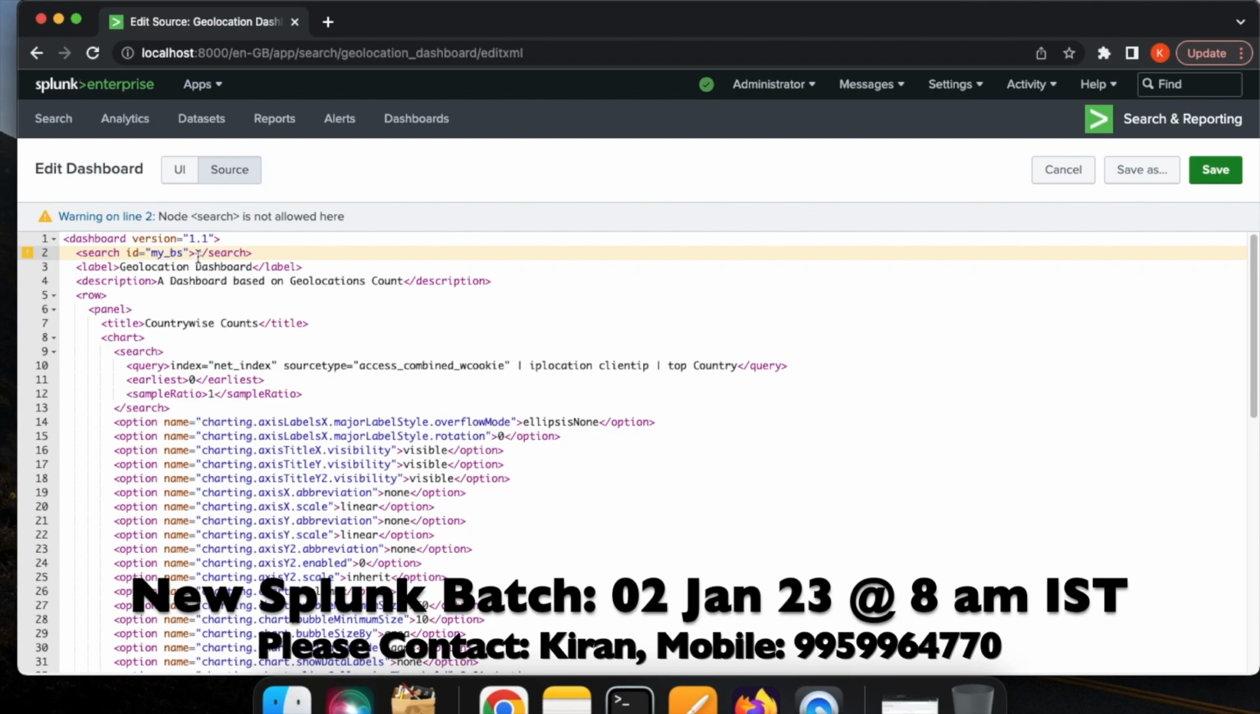Okay, so if you put it in each panel, it will be searching again and again this particular index, this particular source type. So the consumption of resources will be happening, and at the same time even the licensing will be affected, because it is searching the index again and again. So now what we have to do is close this query. Okay, so now this is our base search.